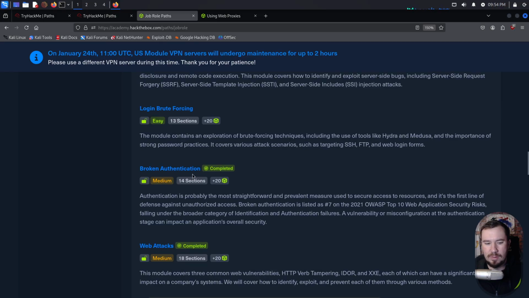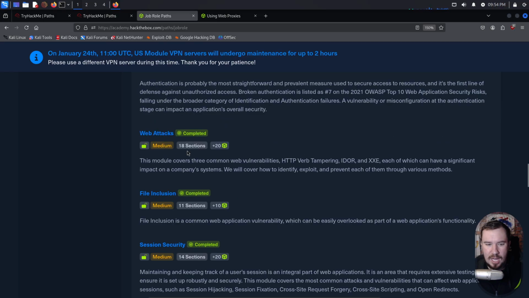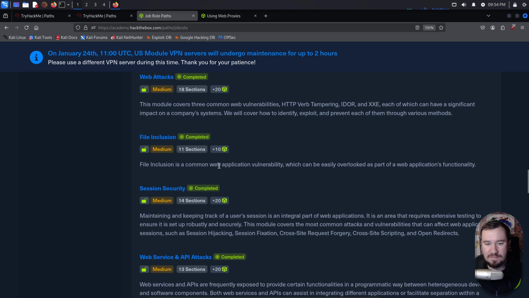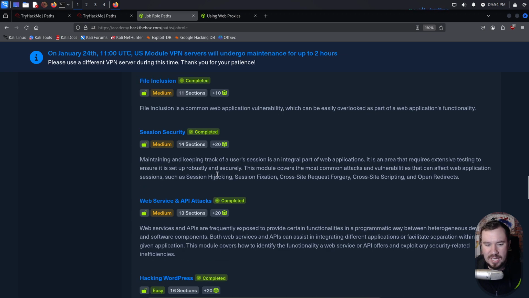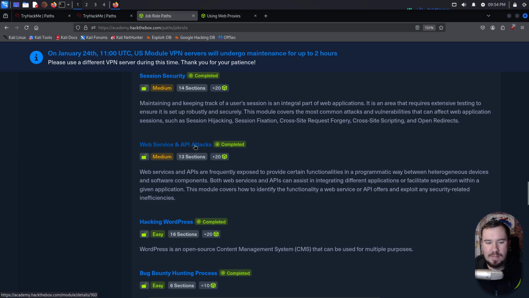Login brute forcing, they both do a good job. Broken auth, they do a good job. Let's see, web attacks. Once again, they both do a good job covering this. File inclusion, solid. Session security, solid. Web service and API attacks.